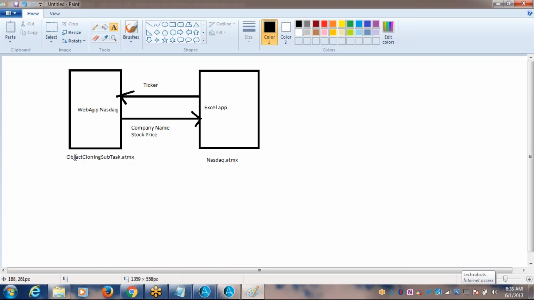What will the object cloning task do? The subtask will fetch the company name and so on. What will the NASDAQ.atmx file do? It will read the Excel file and get the ticker value. Now what should it do? It should pass the ticker value to the object cloning task. As per the diagram, it should pass the ticker value to this task. Are we doing the same thing?